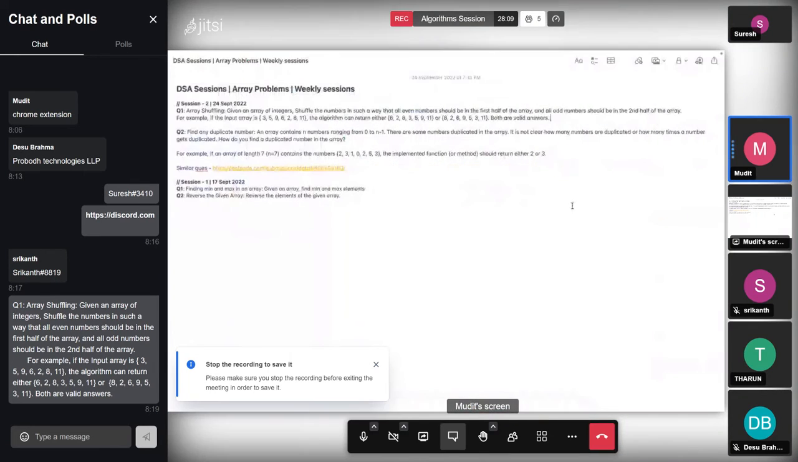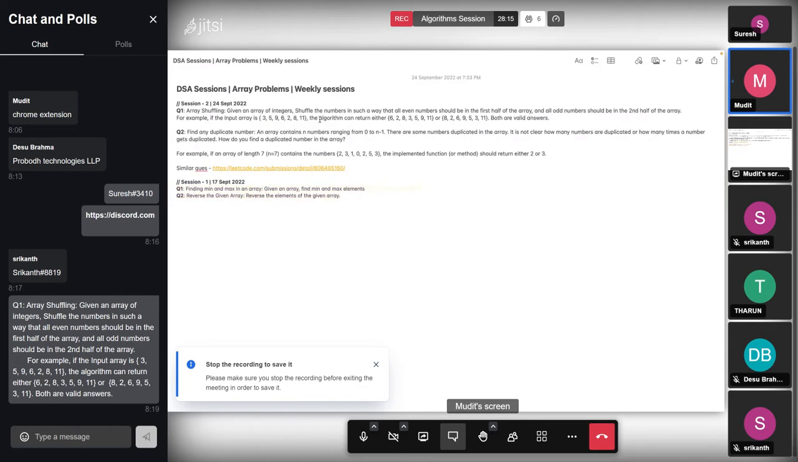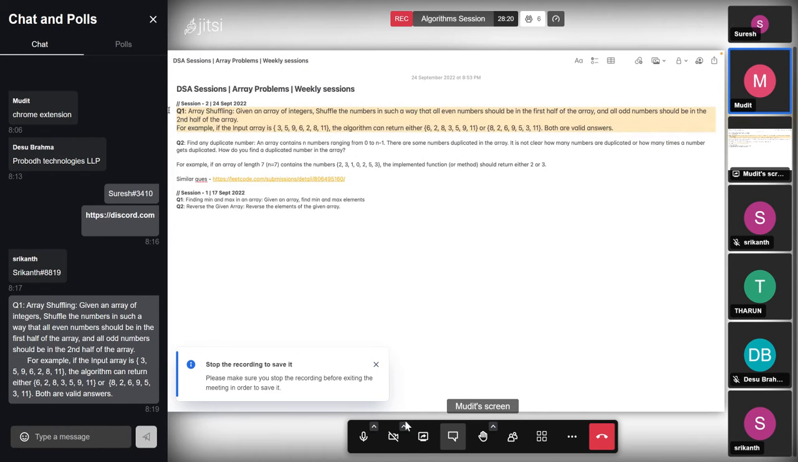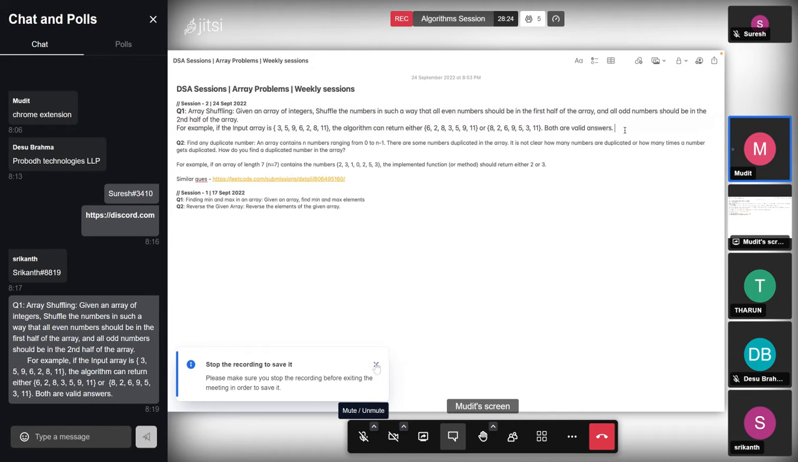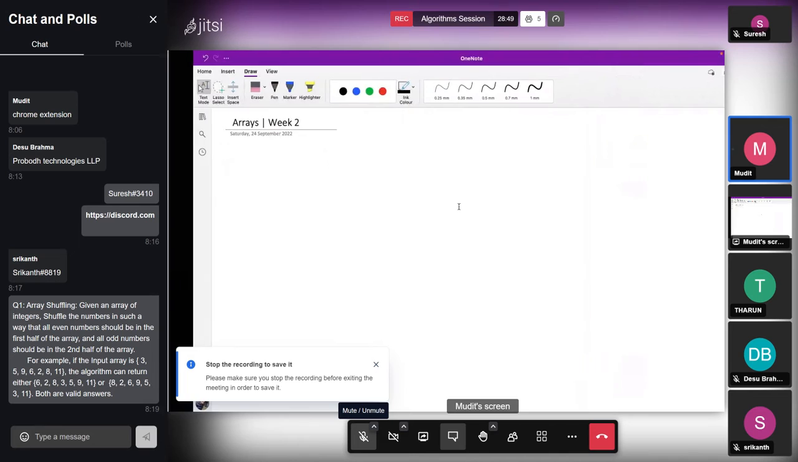Thank you. Hey guys, last week we discussed these two problems, and now we are going to discuss these two problems. Let's first start with this problem. Let's first read it. It's array shuffling. We are given an array of integers, and we have to shuffle the array in such a way that the first half of the array contains even numbers and the second half of the array contains odd numbers. Suppose we take this example.